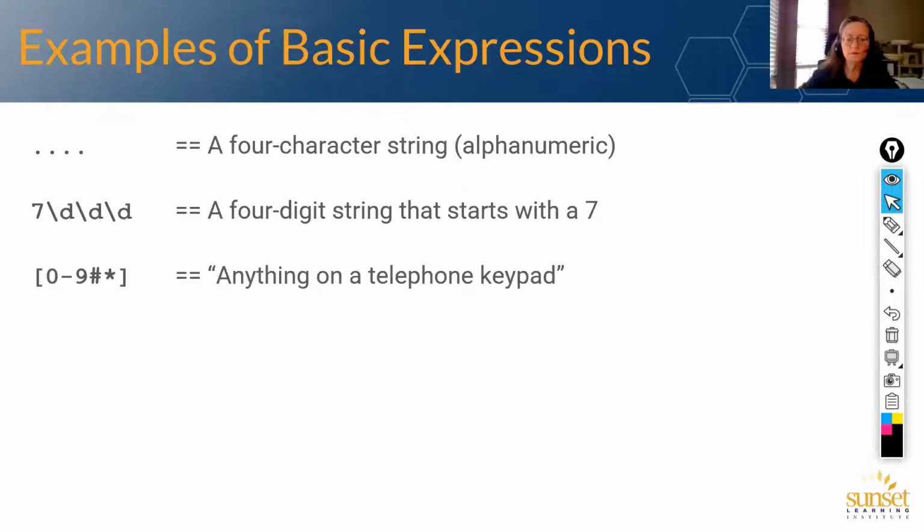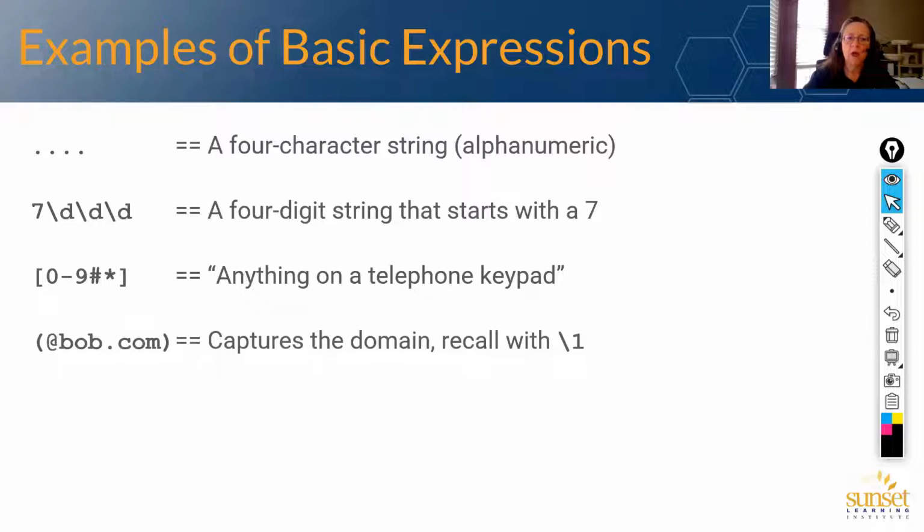Square brackets, 0-9, there's your range, but I can add on a couple of other characters as part of the list, close my square brackets. Anything on a telephone keypad, 0 through 9, star, pound. Marvelous. Here's an example of parentheses. Like with IOS, a parenthesis indicates a grouping. In VCS, you don't have to put the backslash in front of the parentheses, as I just mentioned, but this allows me to capture a piece inside a longer string and then recall it later. You would recall it with the group number. And here's an example of that.